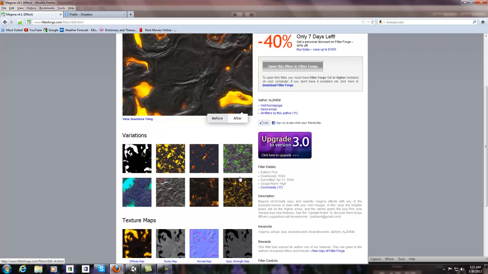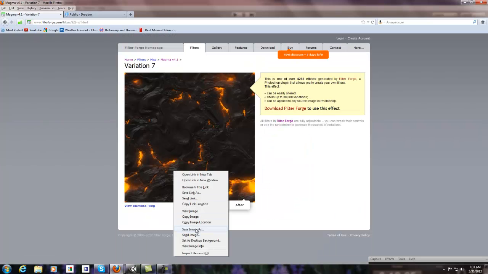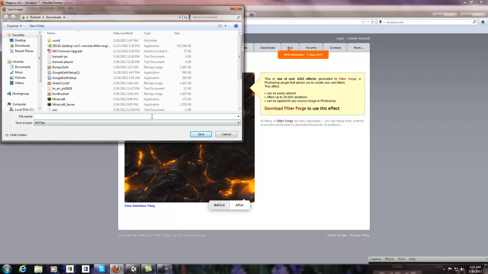And let's get, I don't want a really funky one. We'll just get this one. We're gonna save image as. I don't like the random name. Oh, I can't save it as a bitmap. But that's alright, I can deal with a little less quality. Gonna name it lava.